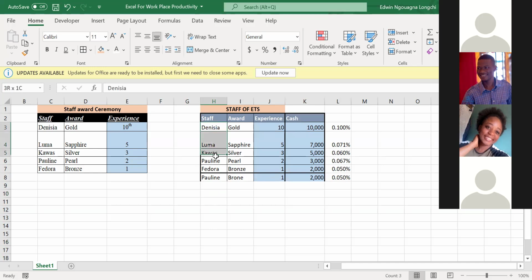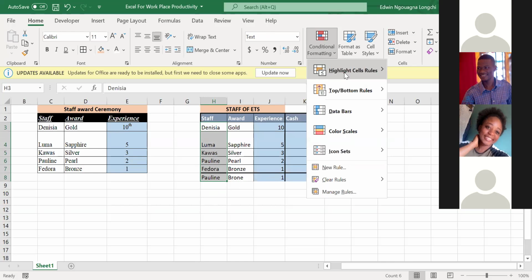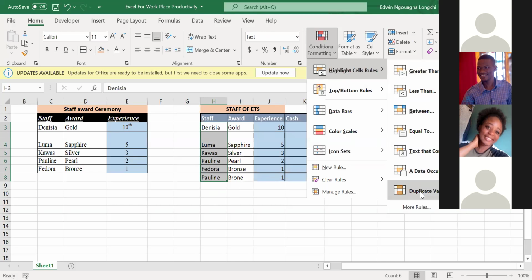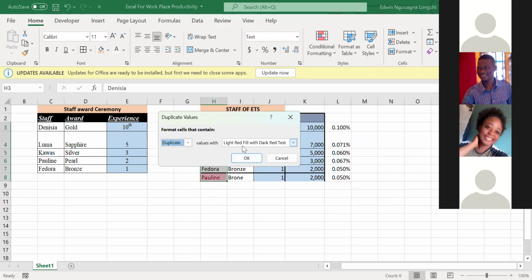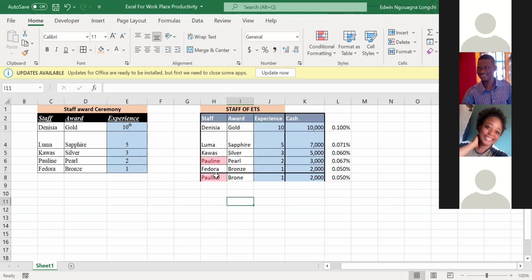So you can just highlight these, and then you come to conditional formatting, highlight cell rules, and you take duplicate values. And then it says light red fill with dark red text. You can change the color you want, but I will just allow it. When I click OK, what do you notice? The same data is being highlighted with this color. So this is one way to do data cleaning. You can highlight duplicates.